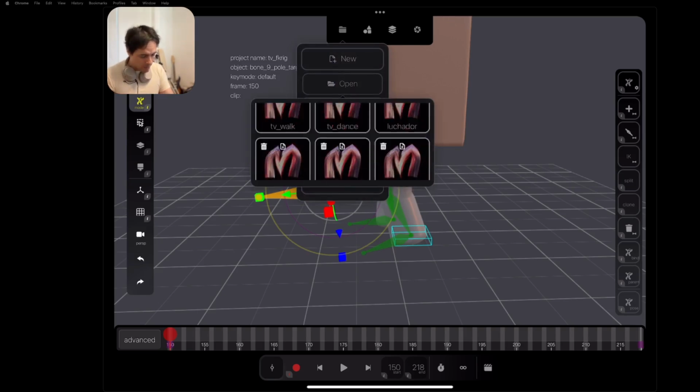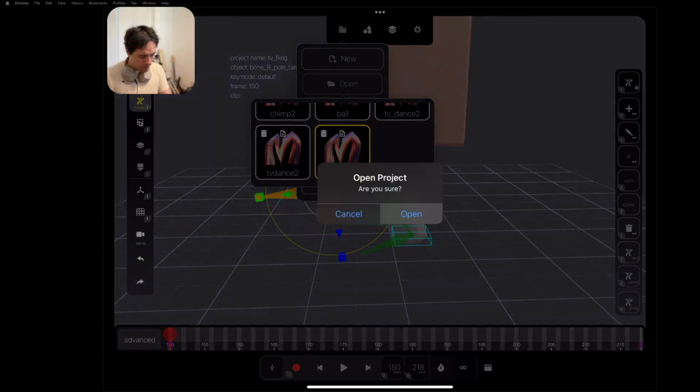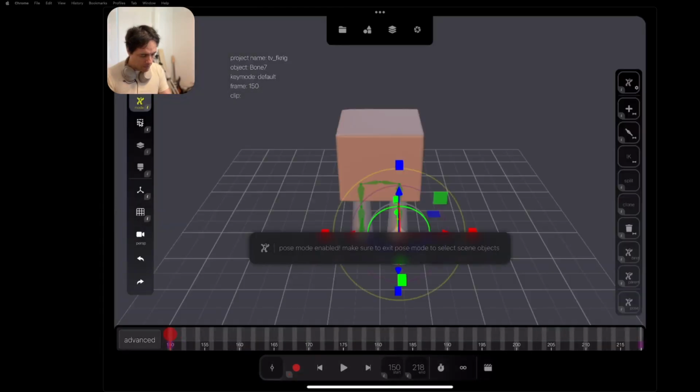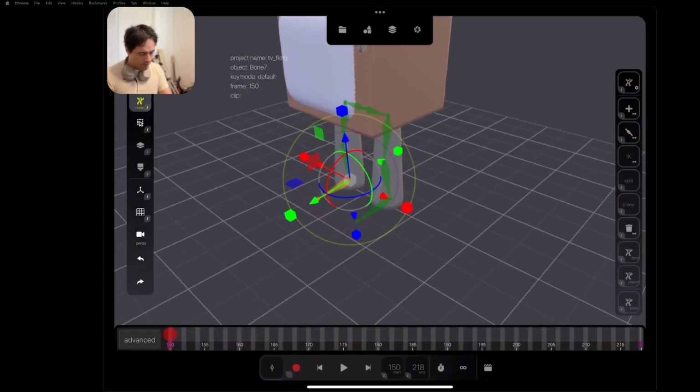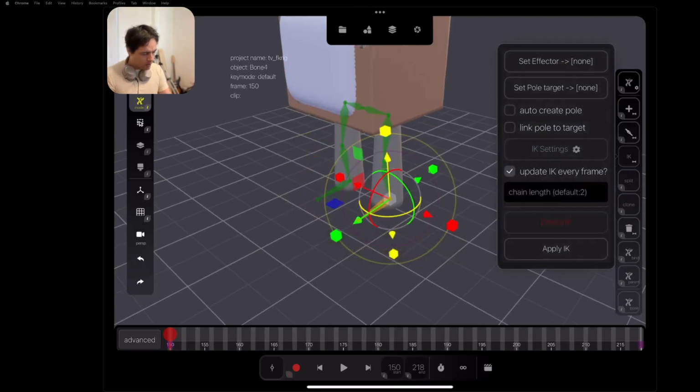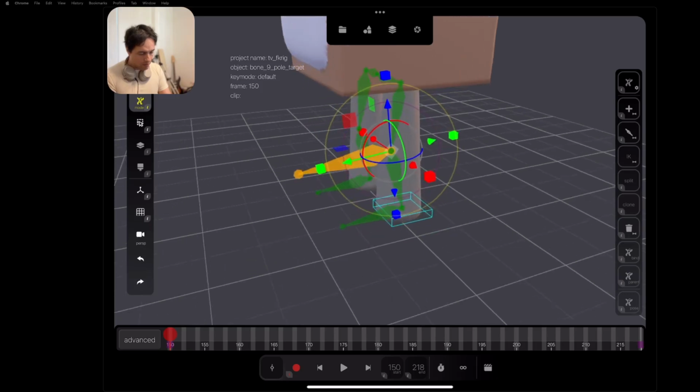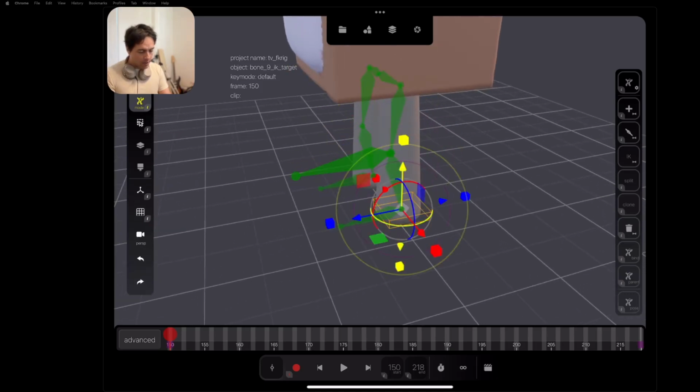So again, I'm going to go back to the project before I made the IK. Then I'm going to make it again. So I'm going to choose the foot, go to IK, set the effector, and this time I'm going to check both these options. So I'm going to create the pole vector, and I'm going to link it to the target. So now when I hit apply, I get what we had before. But you can see now that what it's done is it's parented that knee pole vector to the IK effector.